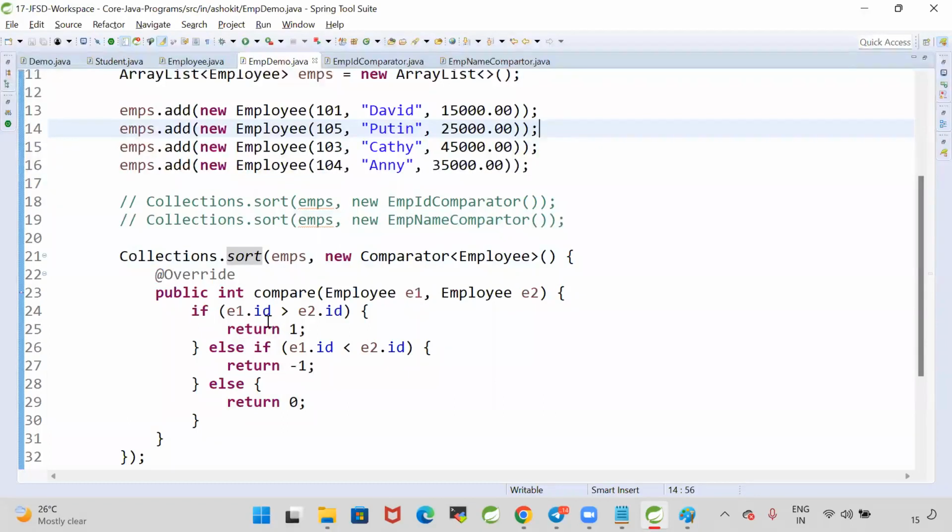Suppose I want to do the sorting based on the salary. Can we do the sorting based on the salary also?